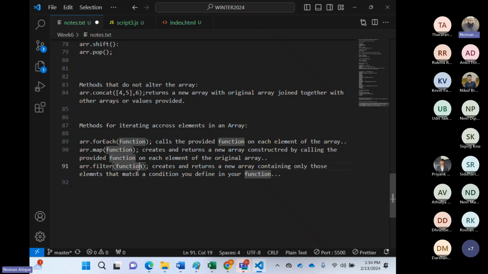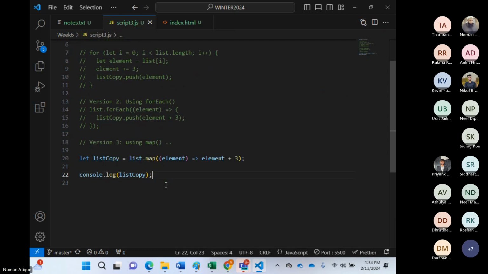Make sense, everyone? First of all, can you give me feedback? Do you understand the definition? Map creates and returns a new array constructed by calling the provided function on each element of an array. Filter creates and returns a new array containing only those elements that match a condition defined in your function. Does that make a little sense to you guys? Now I would give you an example over here to make you understand that one.